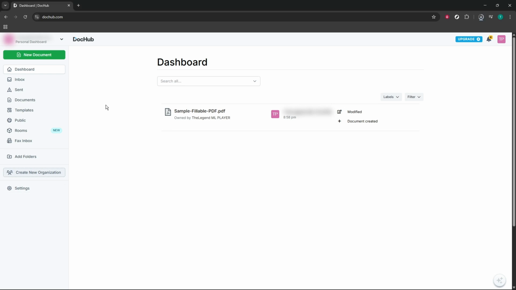Start by heading to DocHub.com. You'll land on the dashboard, which is the home base where your documents live. If you already see the file you want, go ahead and open it from here. Just select the document to launch it in the editor.